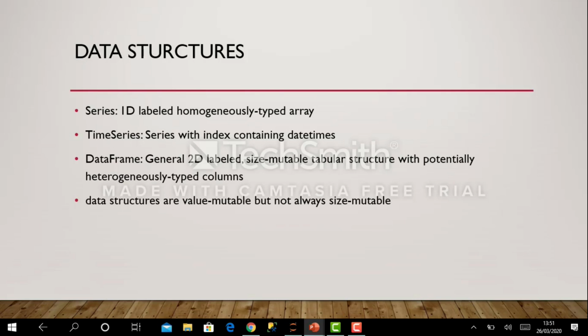Okay. So, as I told you, the main data structures in Pandas are series and data frame. So, series is a one-dimensional labeled homogeneously typed array. It means that it will have only one dimension and it will have the same type of data in the array. Okay. Time series is a series with an index containing date times. We will use some of these also in our examples.